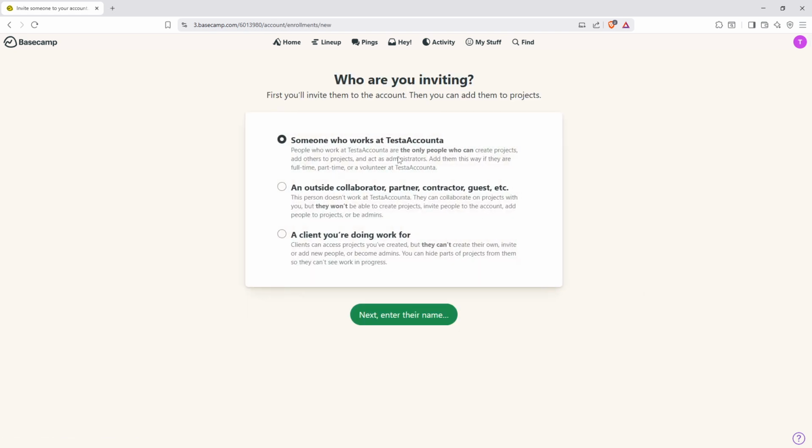Next, you'll have the opportunity to select the type of person you want to invite. Basecamp excels in flexibility, offering you 3 distinct categories to choose from. Is it someone who works within your company, or perhaps you're looking to involve an outside collaborator, maybe a contractor or a guest who's integral to your project's success? There's also a separate option for clients, those important stakeholders who you're doing work for. Depending on your choice, Basecamp will tailor the invitation process to suit this particular person.